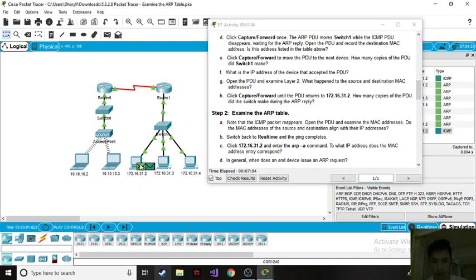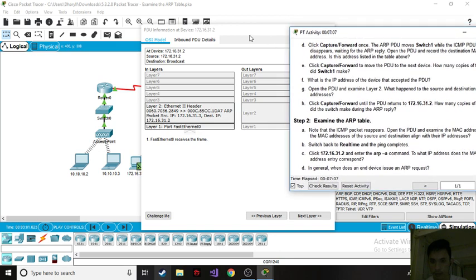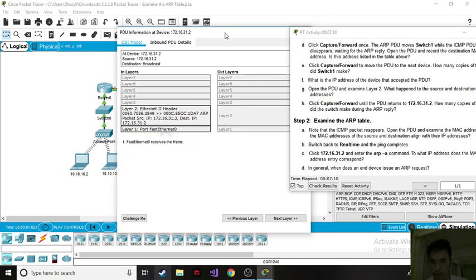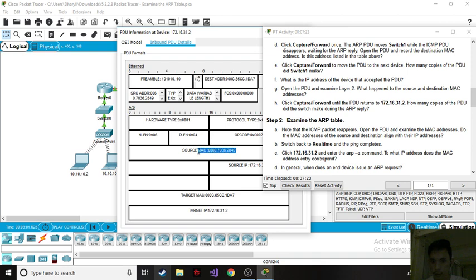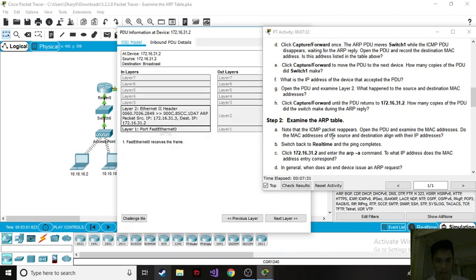So when we open the PDU, the MAC address is here and here. Here is the source MAC address. This is the target MAC address. Do the MAC addresses of the source and destination align with their IP addresses? So yes, it aligns. So next is switch back to real time.